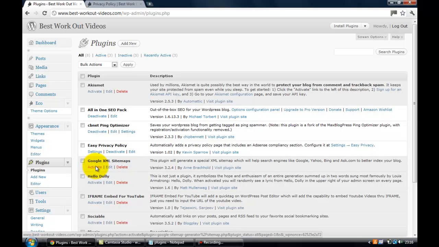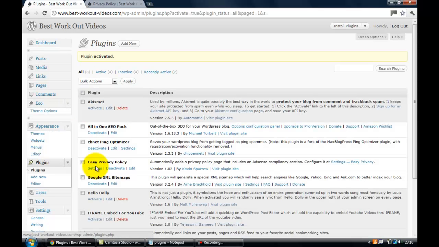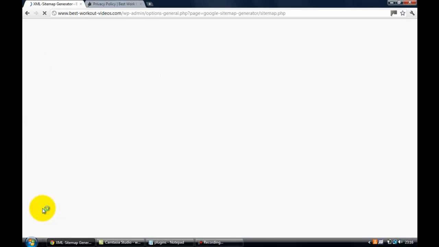Next, the sitemaps. Activate it. Now, sitemaps generate basically a map of your site, which makes it easier for the search engine spiders to then track through your site. So again, we've activated it now, and the settings are over here. You'll also find the settings down in the main settings section as well for these things. So press sitemap there. That'll take us to these settings.